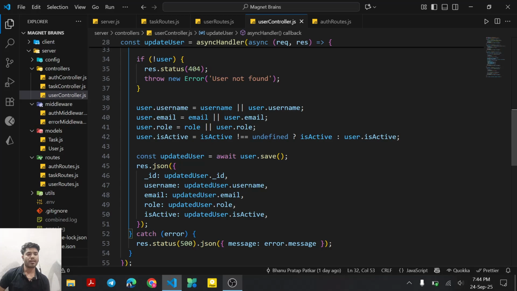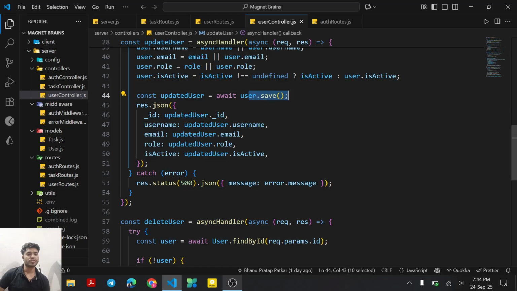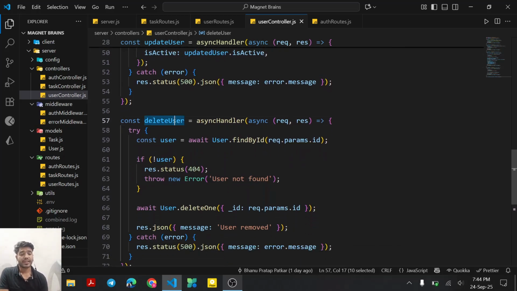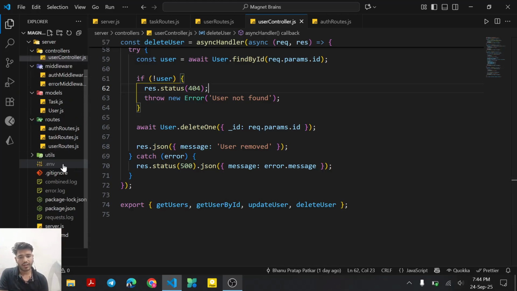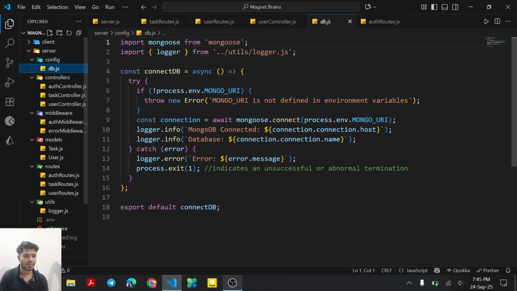Whatever we want to update, we get from the user request body, and we can update it using user.save and send the data back in JSON format. Deleting is the same thing, done by request.params.id, and I think nothing is left. The MongoDB connection I already discussed.